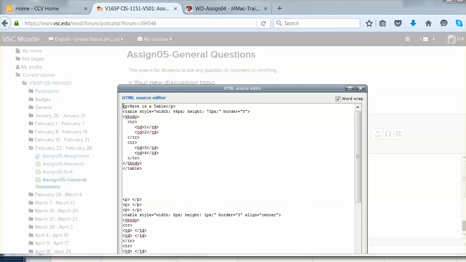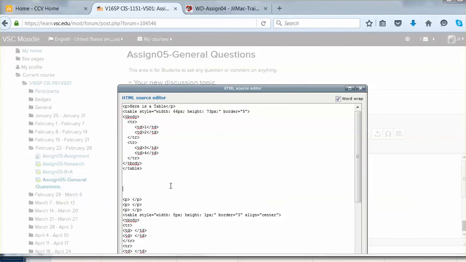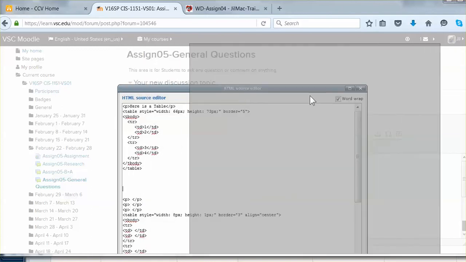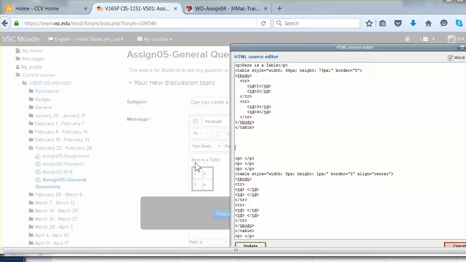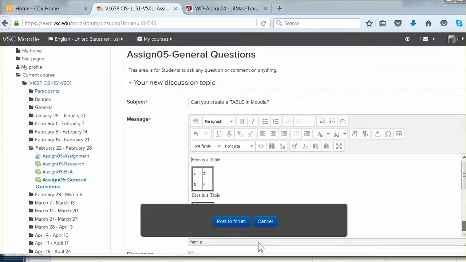But right here, this code right here is what's making this table. And if I put it in again, maybe I can put in another one. And instead of 1, I'll put that this is 6, 7, 8, 9. And I'm just going to update it.